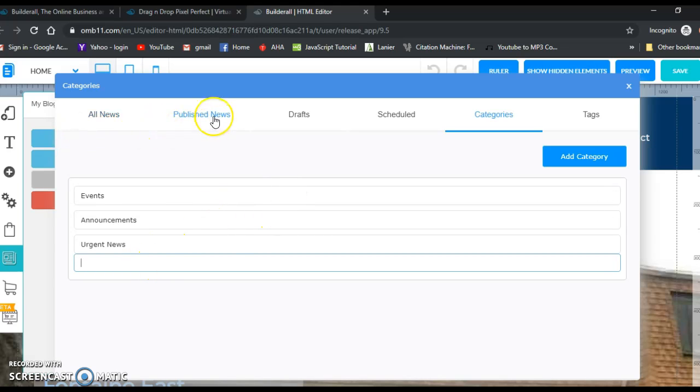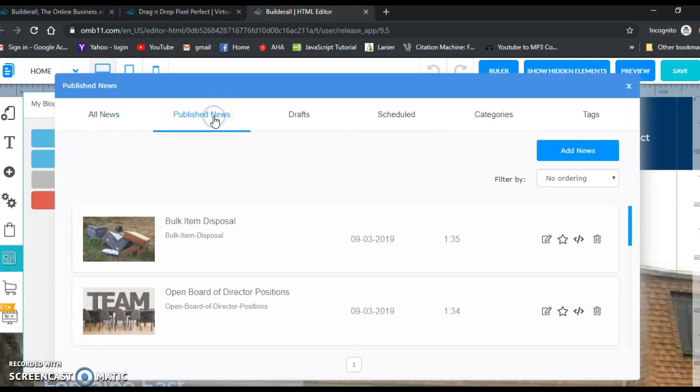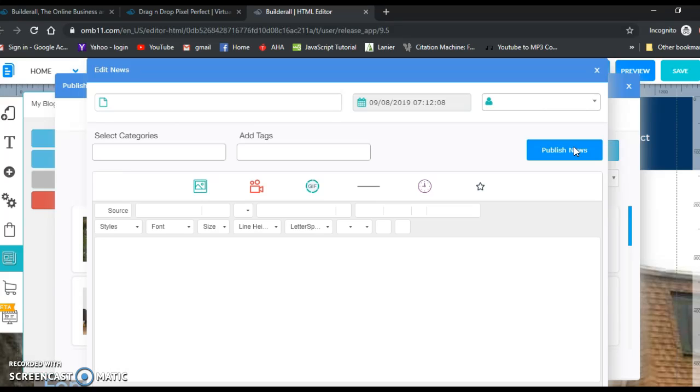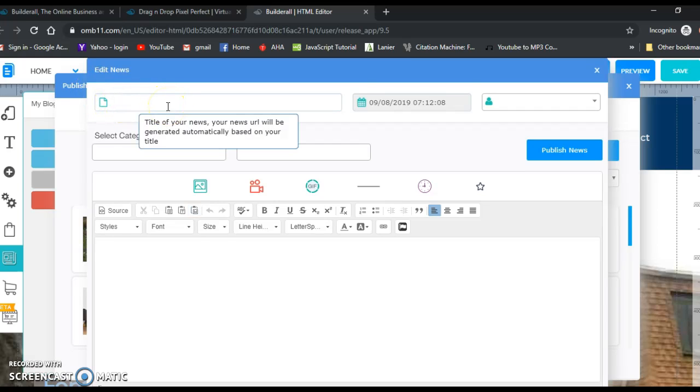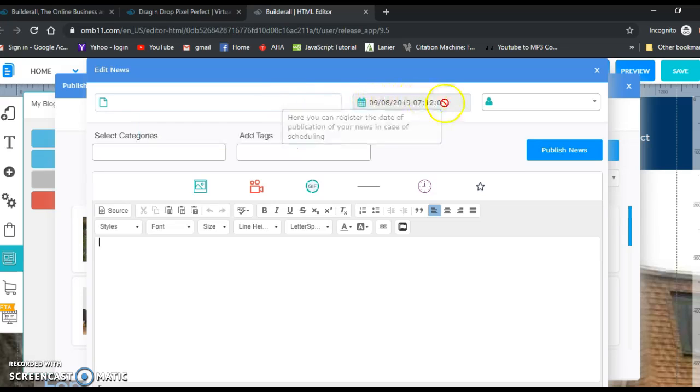Okay, so now we're going to go into Published News. And if you want to add a new news, you would click on Add News. In this section is where you're going to type your news. So here is where the title of your news will go. It automatically takes the date and time that you're currently in the system. And if you don't set a different date, this is the date that it will show that it's published.